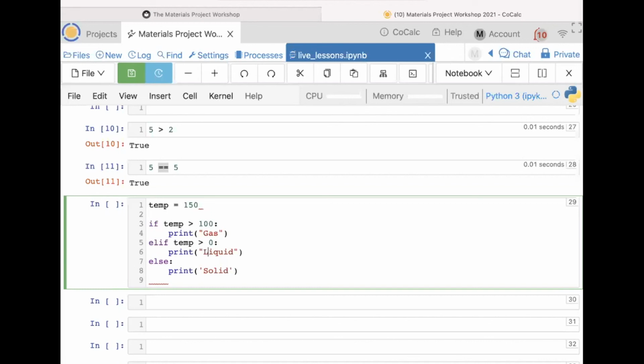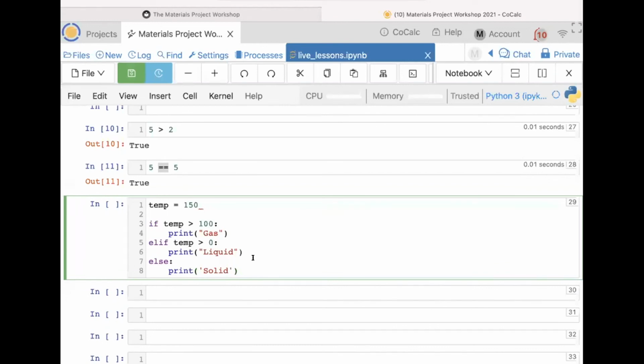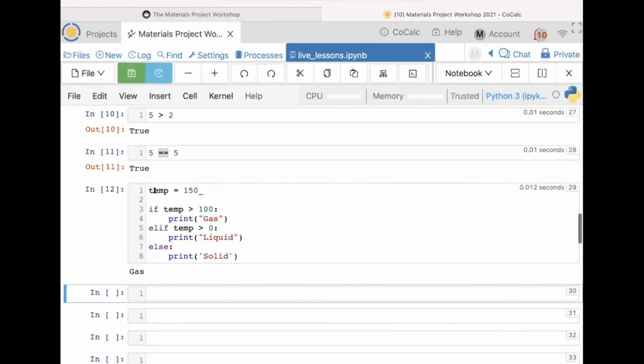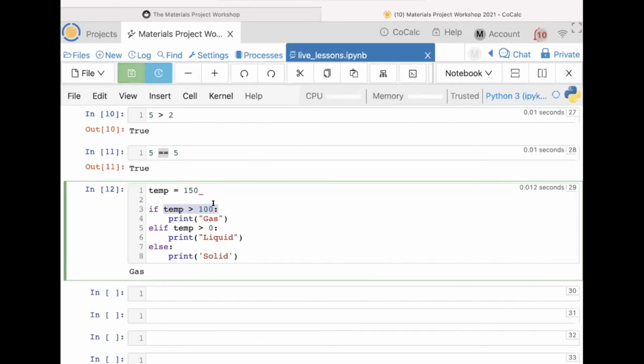Let me correct this. Okay, if we run the cell by pressing Shift and Enter, we say the temperature is 150 Celsius, then Python will first do this first conditional check. Of course, it is satisfied. Then it will run the code within this block. Here it will print gas. Then it's done.